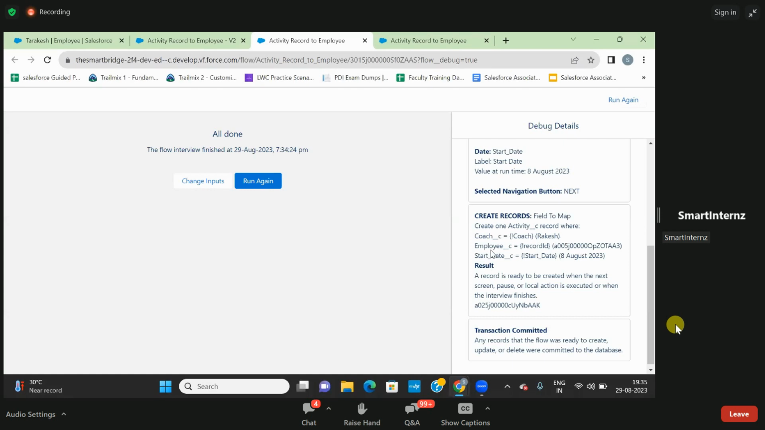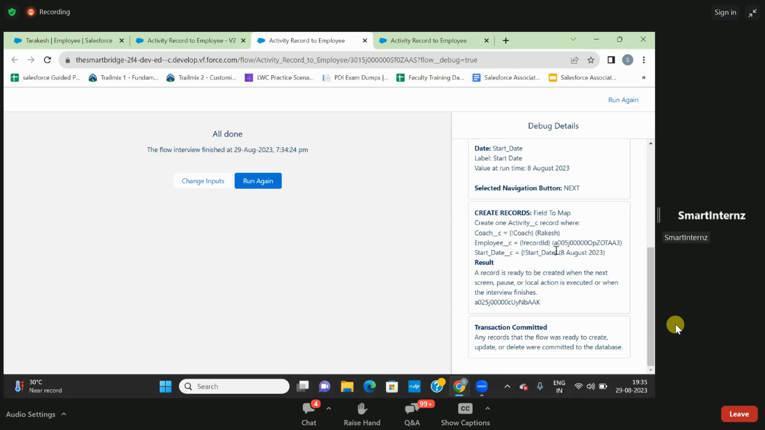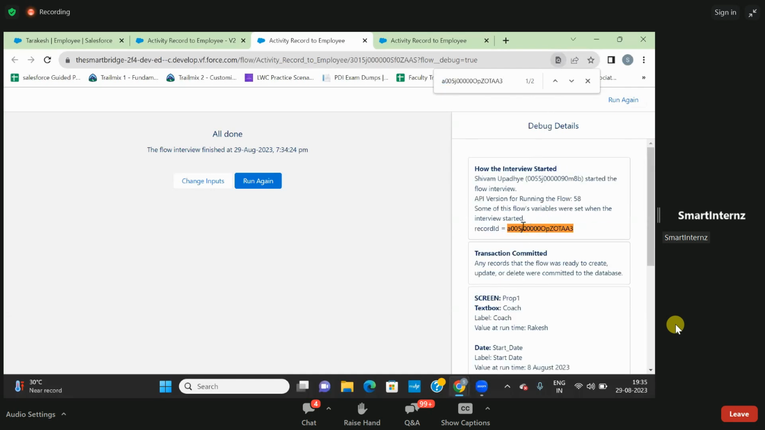Then we have selected employee ID. Which employee ID have we selected? The employee ID which is the Tarkesh record. So we have selected that record. Then it has selected the start date. See, we have just given the input with the name. We have just given the employee ID. That's it. Okay, if suppose I move to find and I paste it over here, then here you can see that the record is being created with that ID.